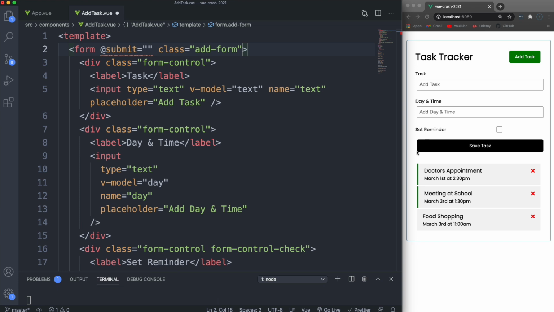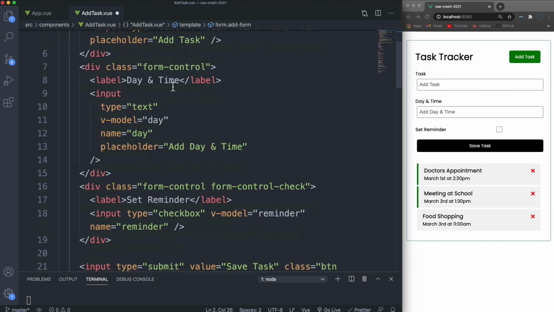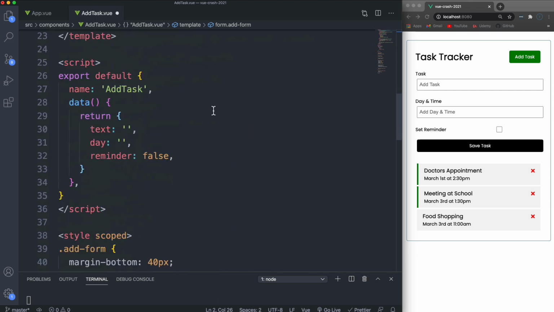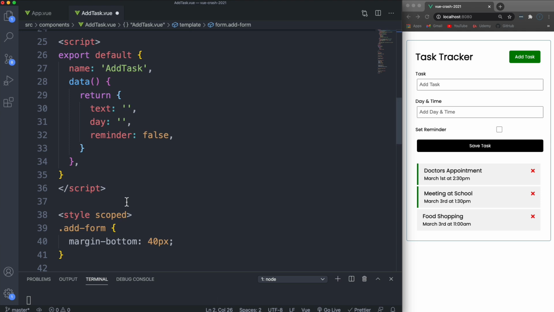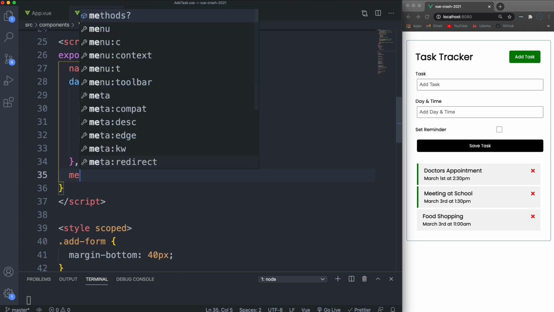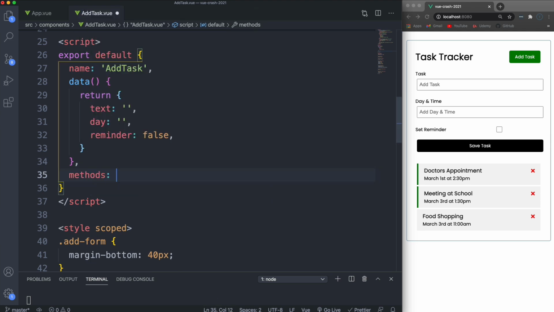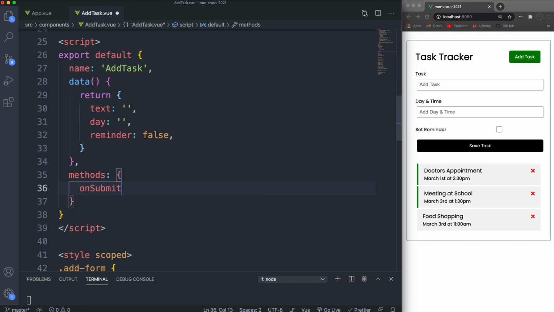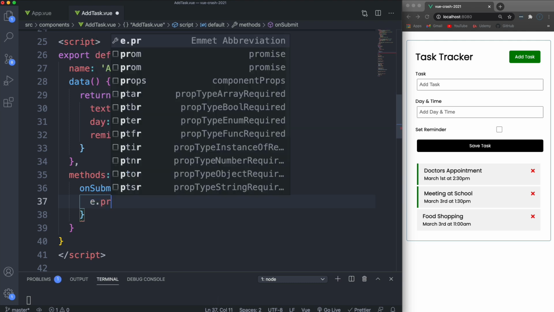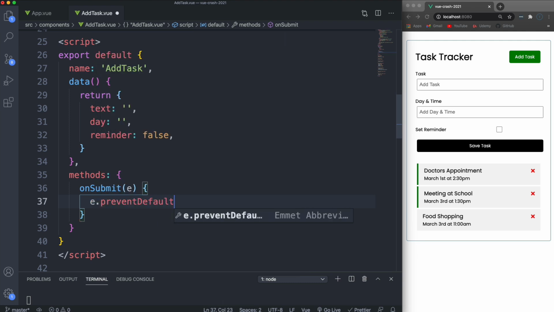We want to construct a new task, and then we're going to emit upwards into app.vue so that we can add a new task to our data. So here, let's just call this onSubmit, and let's go down here. So we have our data. Let's go right here, say methods, and onSubmit, and we're going to pass in our event object here and just prevent the default from happening. So prevent default, so it doesn't actually submit.